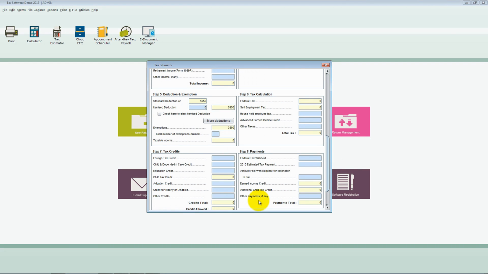For the most part, the tax calculation area is automatically calculated, with the exception of the household employee tax, advanced earned income credit, and other taxes, which you can manually enter. The tax credits portion includes a few of the credits that a taxpayer can get, such as the foreign tax credit, child and dependent care credit, the education credit, and the child tax credit, just to name a few.